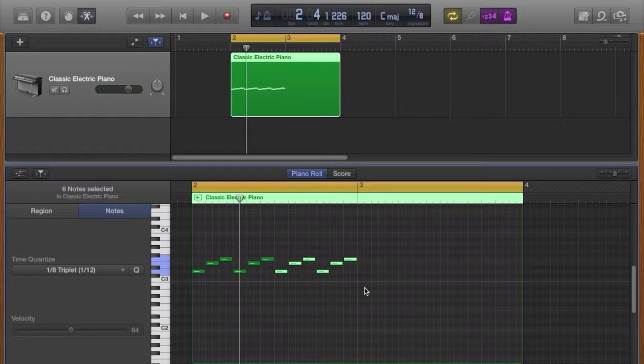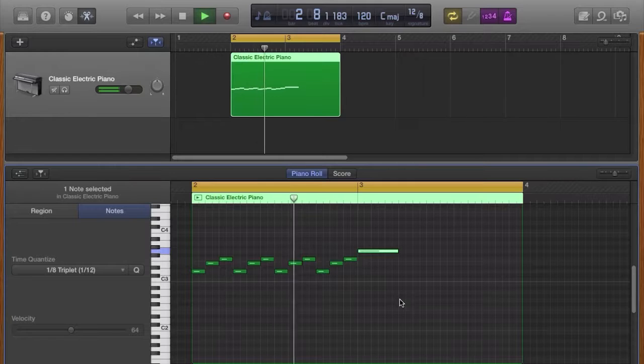Okay, there we have something. Sounds like this. So this is an easy way to do it if you want this feel throughout.